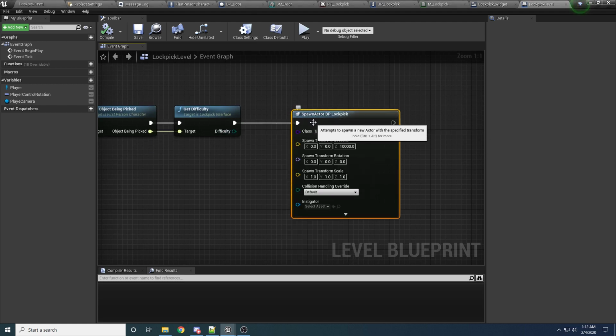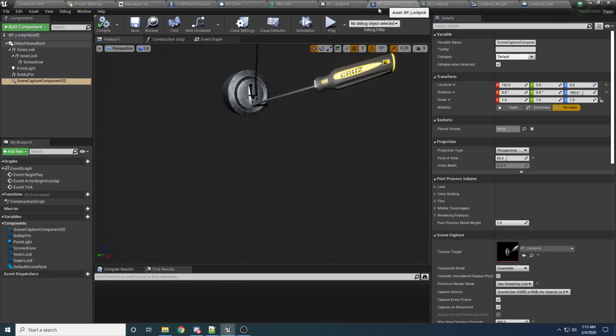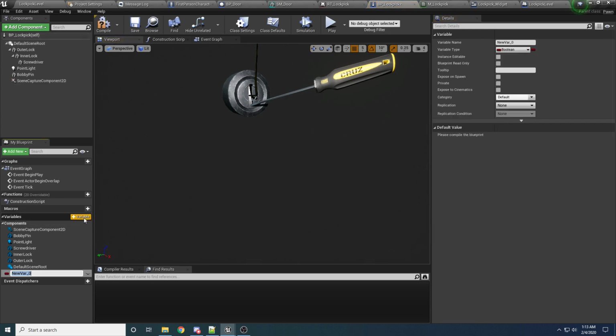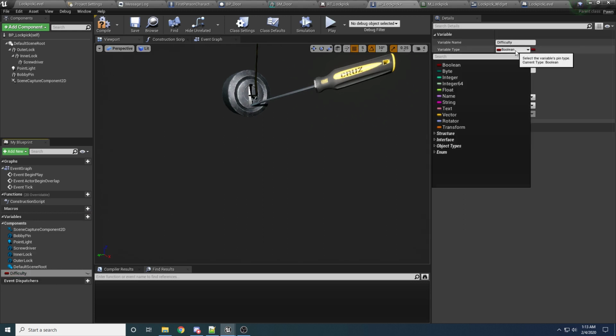So we actually want to create a variable for the lockpick that gets exposed on spawn, so that we can specify the difficulty when we're spawning the lock. So I guess we can just go ahead and do that real quick. Go back to the lockpick, and over here on the left, I'm going to create a new variable. Click the plus variable, and I'll call this difficulty. Oh, I spelled that wrong. Difficulty. And we want to change it to the lockpick difficulty type.